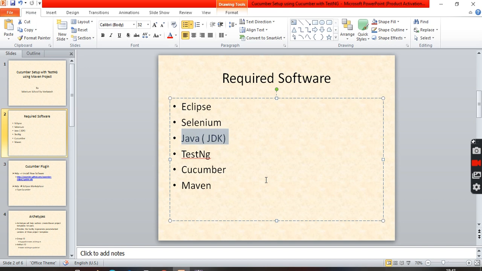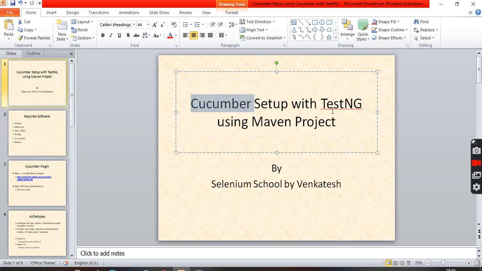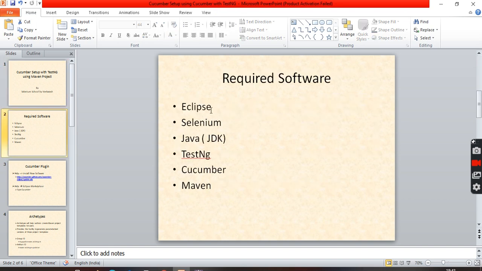So again the question will come: boss, I have the JRE, is it helpful? No. Don't use JRE. Use JDK, Java Development Kit, as Maven is the build tool. So you need JDK. Next software is TestNG. Next one is Cucumber, that's a BDD, right? And Maven. These are all the required software to set up Cucumber with TestNG using the Maven project. Okay, let's go one by one.